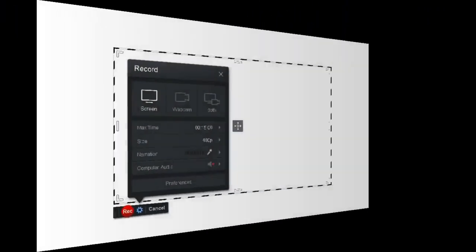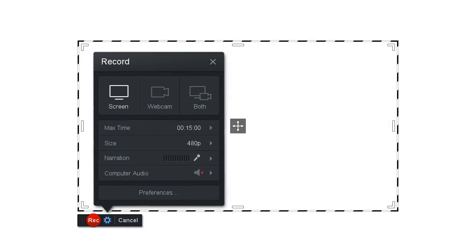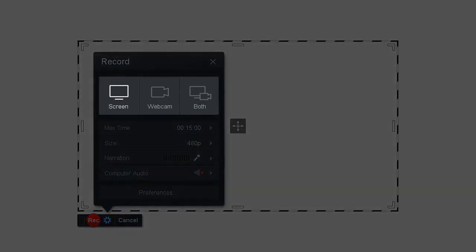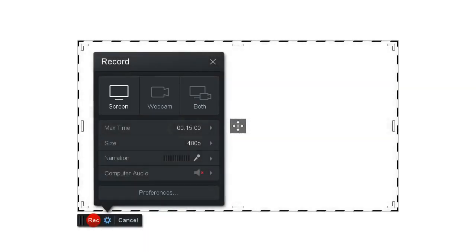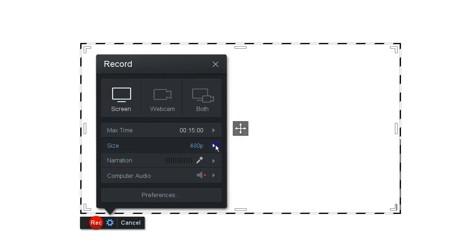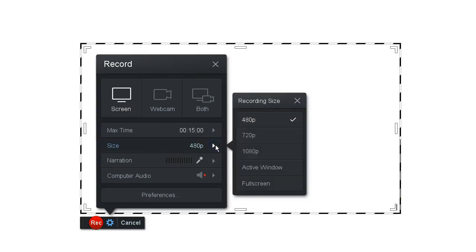When the recorder starts, you'll see a black and white frame with a menu for the recorder controls. You can choose to record just your screen, webcam, or both the screen and webcam using these buttons. The free recorder is limited to creating 15-minute recordings, but you can upgrade to the Pro recorder to make it unlimited. You can drag and resize this frame to record anything on your screen, or choose from some standard HD sizes or full screen recording.